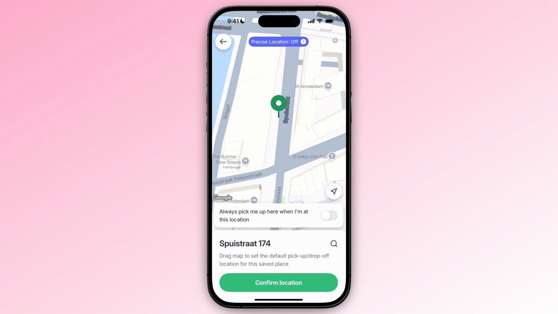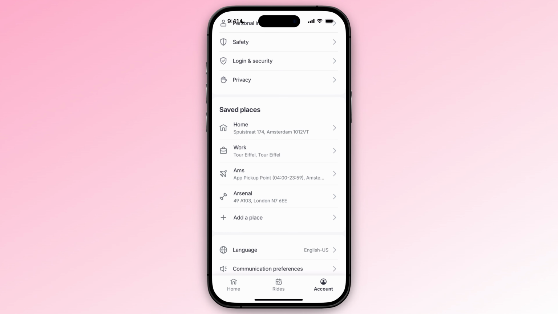And I can also, if you want, enable always pick me up here when I'm at this location. So you can also do that. But now I'm going to click on confirm location and right now it is set. So every time I'm typing in home as a destination, it will automatically go to this address.